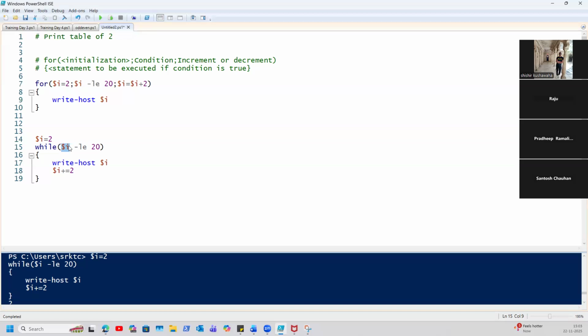So now just focus on line number 15. 22 less than equal to 20, true or false? It is false. So it will come out of the loop and it will print the next statement, whatever you have written after that. It is very much similar. The only thing is the position of all those parameters. Any doubt in this?